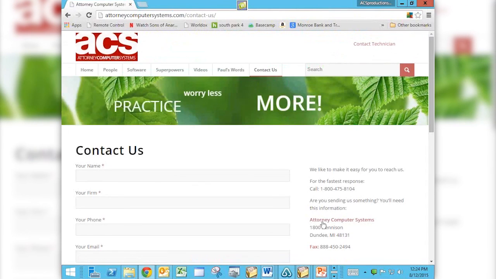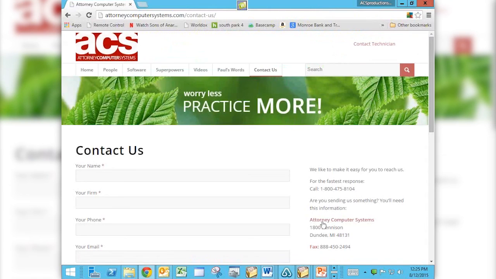So if you want to get the Worldox GX4 update, whether or not you're on maintenance, if you're not on maintenance or you don't know if you're on maintenance or you know you're not and you still want to pay for it, but you want to know how much it is, or you want to check to see if you're on maintenance, just contact me somehow.